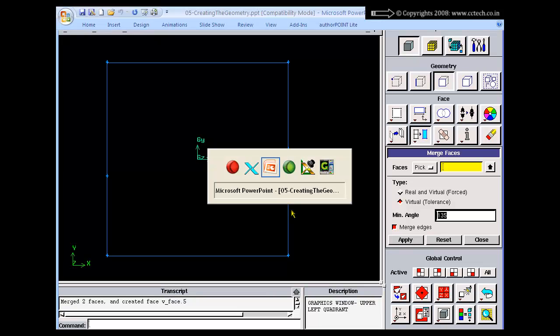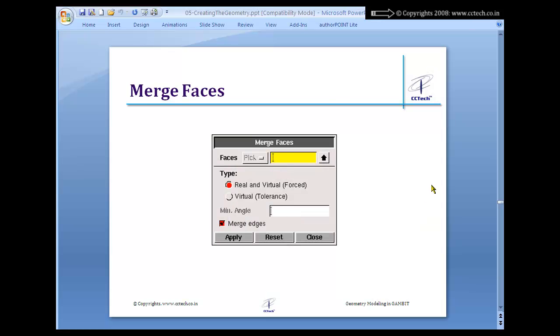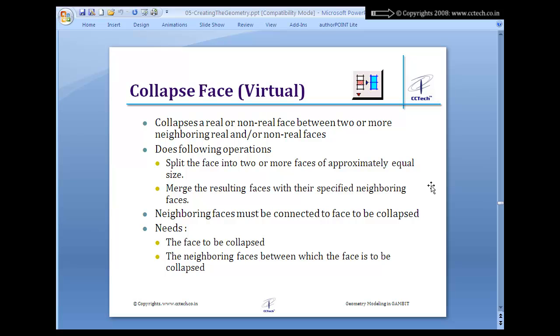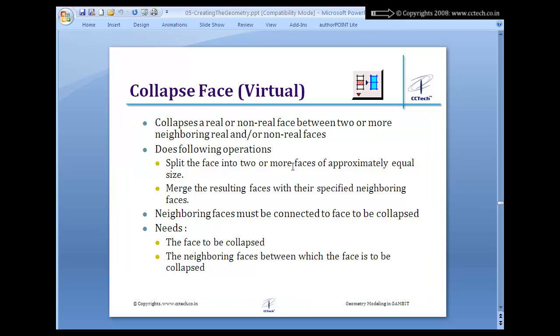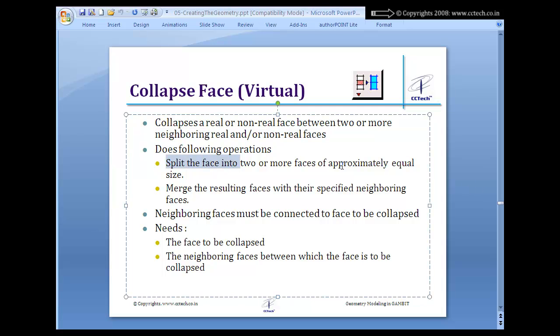Let's have a look at another operation in Gambit. The next operation available on faces in Gambit is collapse faces. Again, that is a virtual operation. This is just to simplify the geometry. What it does is collapse real or non-real faces between two or more neighboring real or non-real faces. It splits the face into two or more faces of approximately equal size and merges the resulting faces with their specified neighbors. The neighboring faces must be connected to the face.